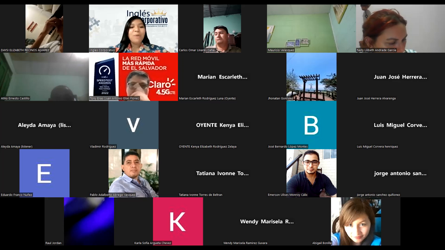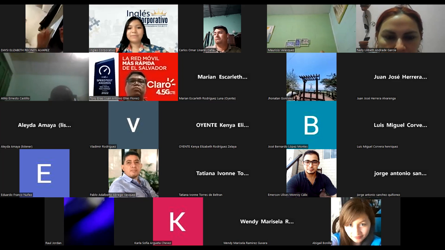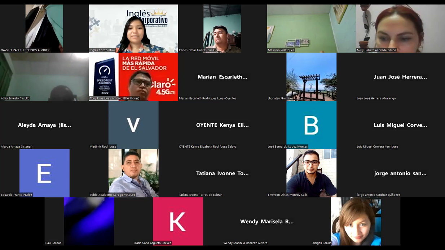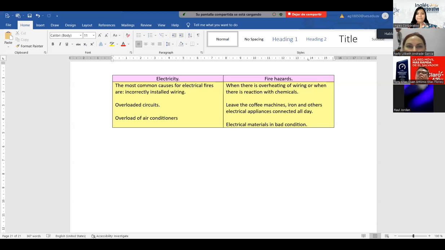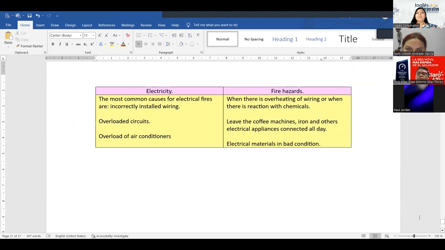Okay, so team number two. Electricity and fire hazards. I'm going with Nelly and Pablo. But Nelly, can you help me to share the screen? Can you see? Yes. So the examples that we have for electricity, we put the most common causes for electrical fires. Could be incorrectly installed wiring. Overload circuits. And overload of air conditioners.